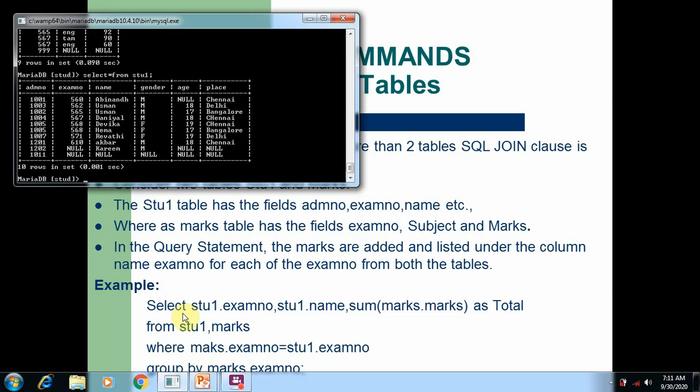Here you can see: first select stu1.exam number. In this example you can see we are not using the column name directly, we are using the table name as a prefix for the column name. So student1.exam number, comma, student1.name, and sum of marks.mark as total. Marks.mark means the mark from the marks table, as total, from student1 and marks.